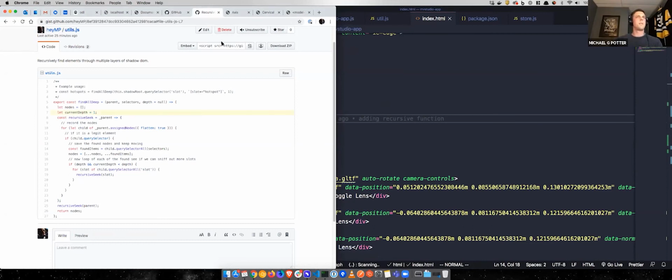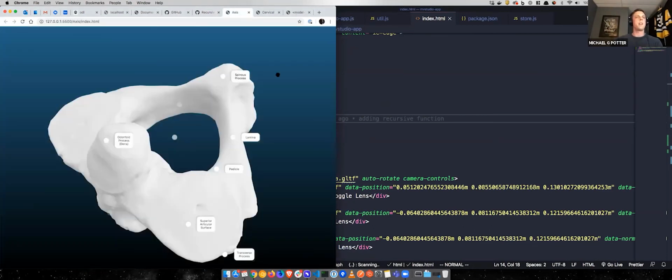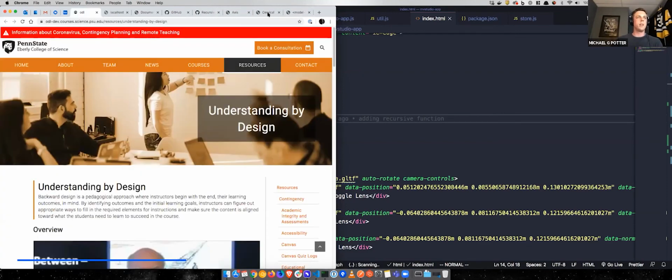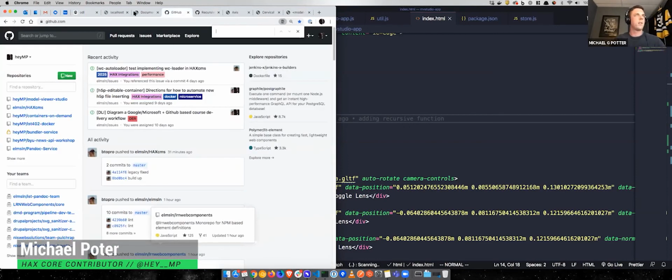And that is all I had. So that is a little crash course in searching through the shadow DOM for some selectors.